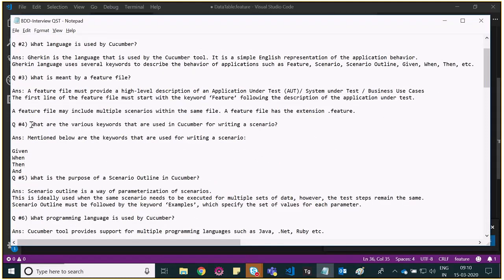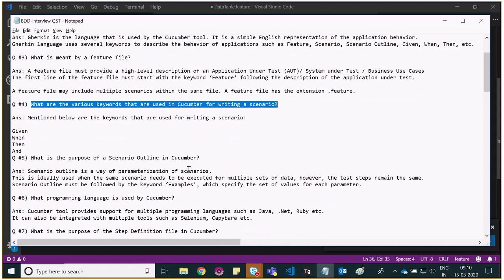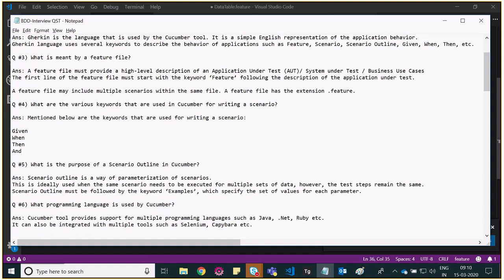I'll go to the next question. What are the various keywords that are being used in Cucumber for writing a scenario? So what are the general keywords? Or generally we use this. There is another keyword called but.